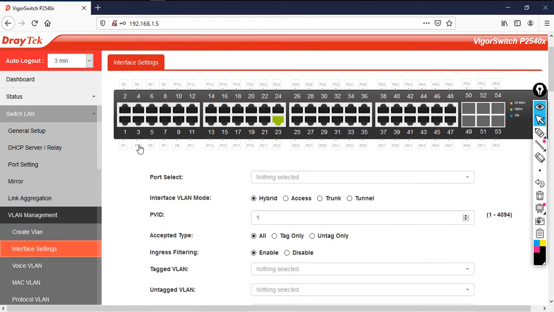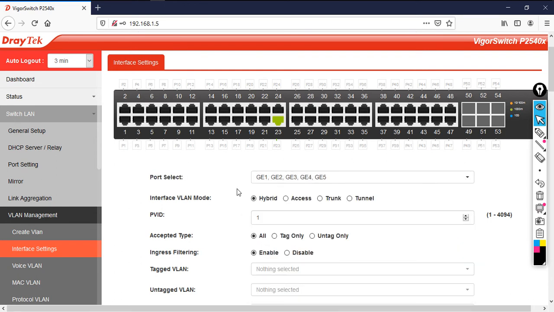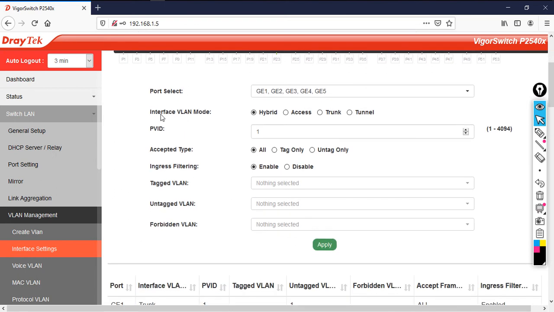Now port number 1 to 5. So just go to the port select here. If you see here, the first one, port select. Then click on Gigabit Ethernet 1, 2, 3, 4 and 5. Then after that, what is the mode for this? As I told you, the access mode is nothing but it belongs to a specific VLAN. So I'm going to keep all these 5 ports into VLAN number 10.